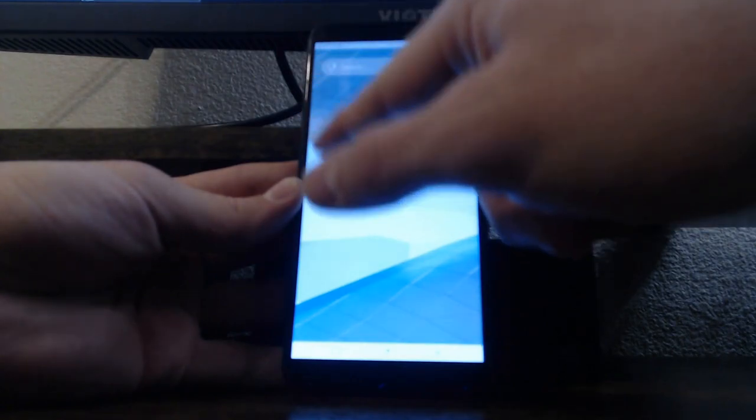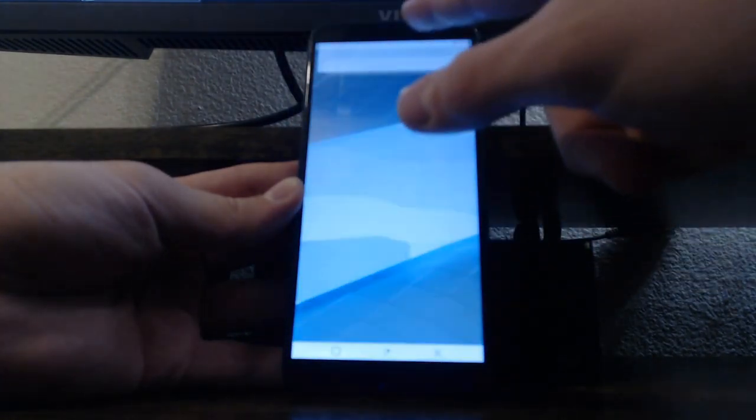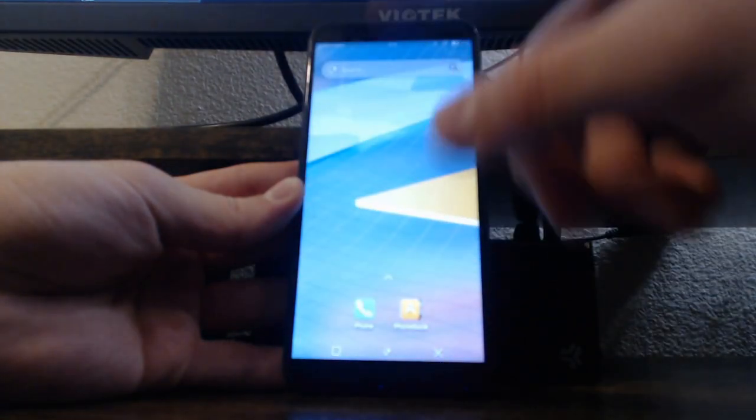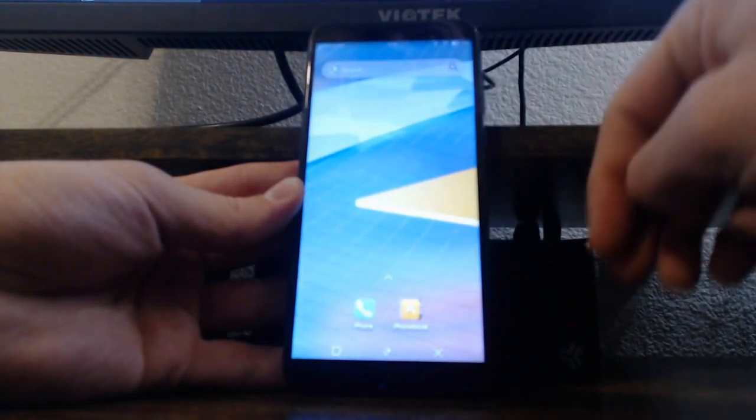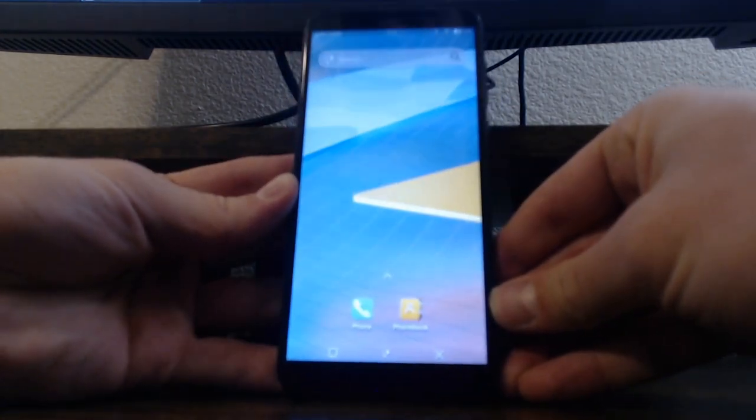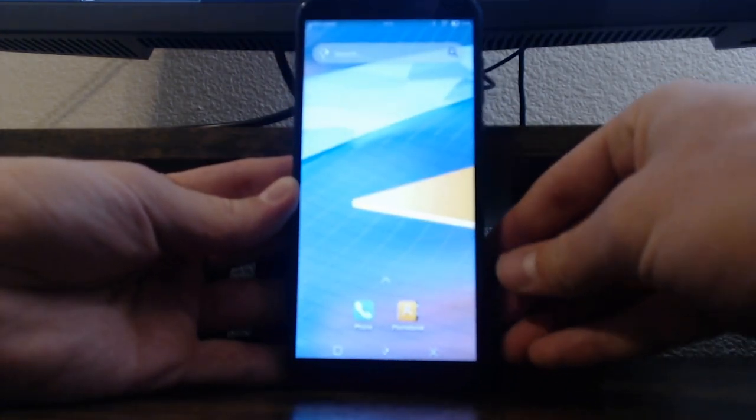So, SIM locked. I don't have a SIM card yet. Oh, I should have let it run. It was still, I guess, initializing. So, back to being out of focus, because I gotta figure out how cameras work.